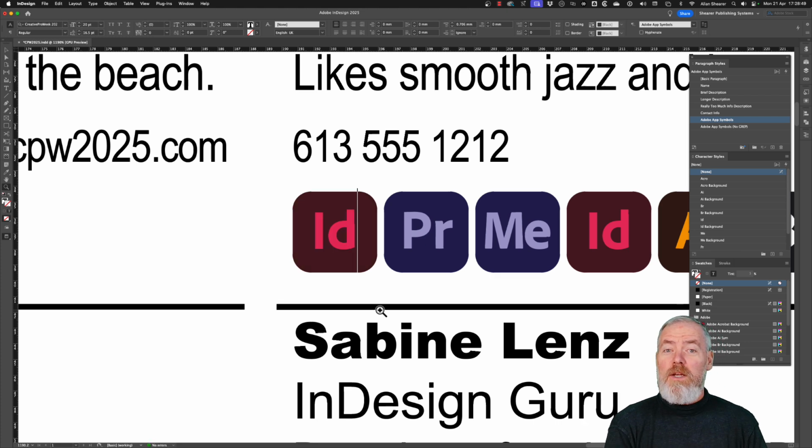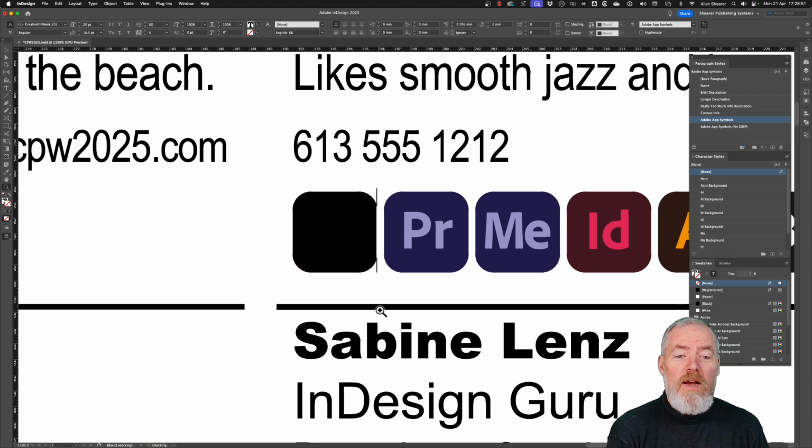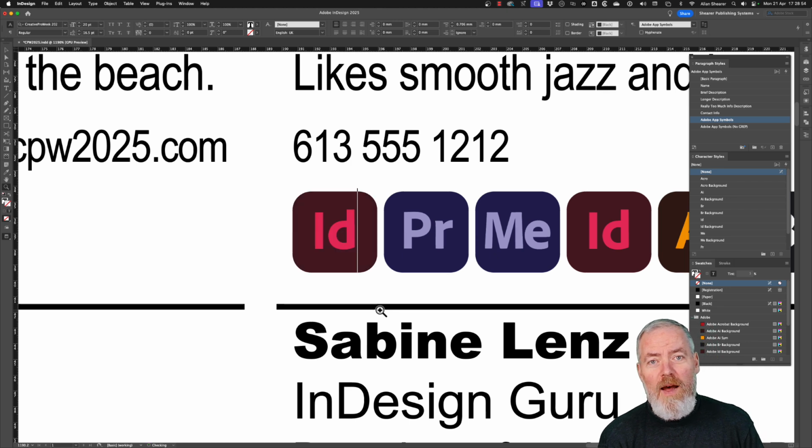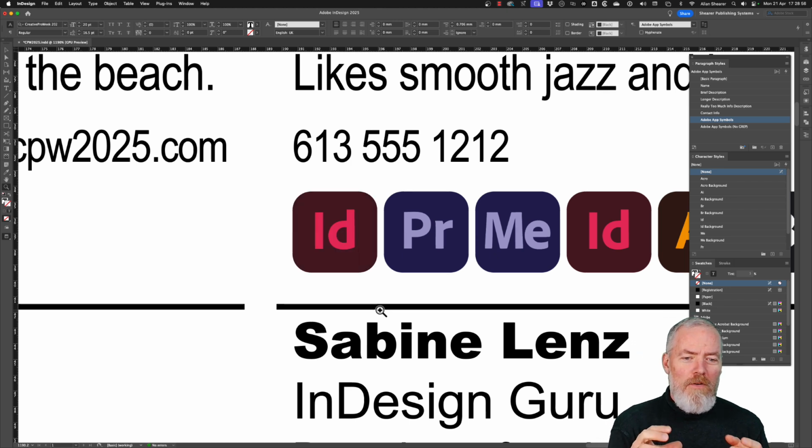Let's see what else we have in our arsenal. There we go. So there's InDesign, it happens to be number 4. So I'm going to backspace out and type a number 4, and we have the dark red, burgundy, and then a nice pinkish hue for the InDesign logo.